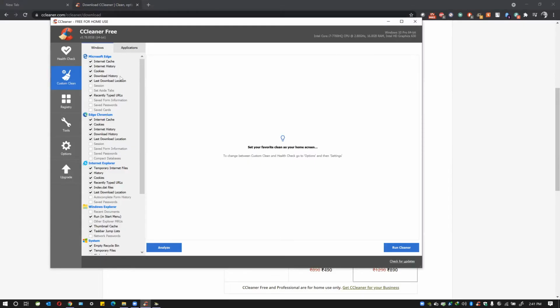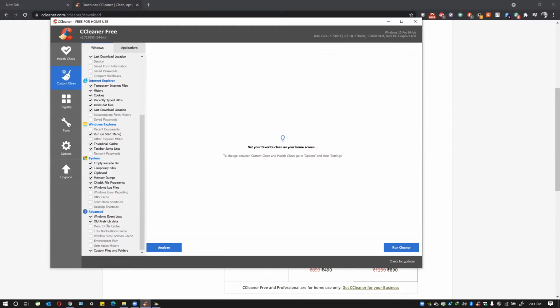The third step is CCleaner, which shows whatever browsers are installed in your PC, Microsoft Edge, Edge Chromium, the new version of Microsoft Windows, IE, Internet Explorer, and all of the system items. What I usually suggest is to clear just these two. These two would normally not be selected by default.